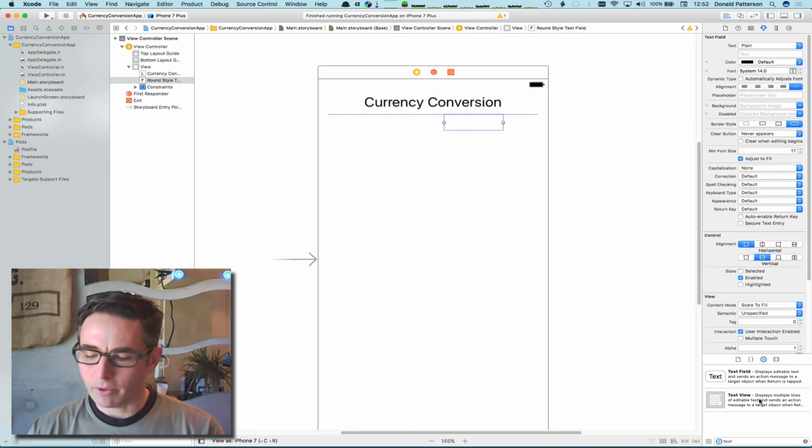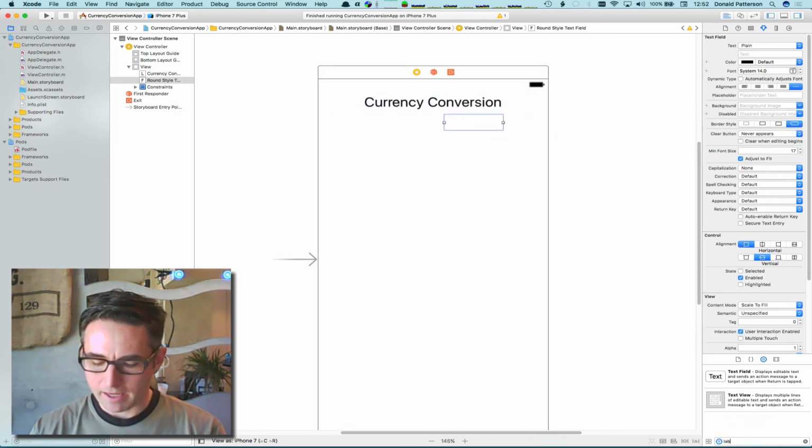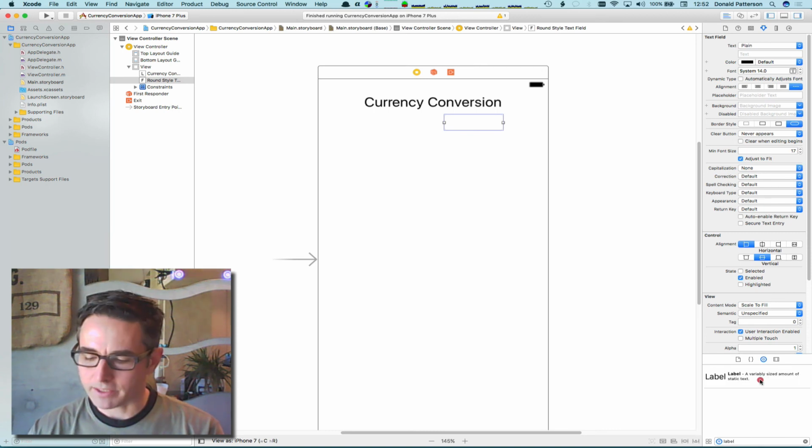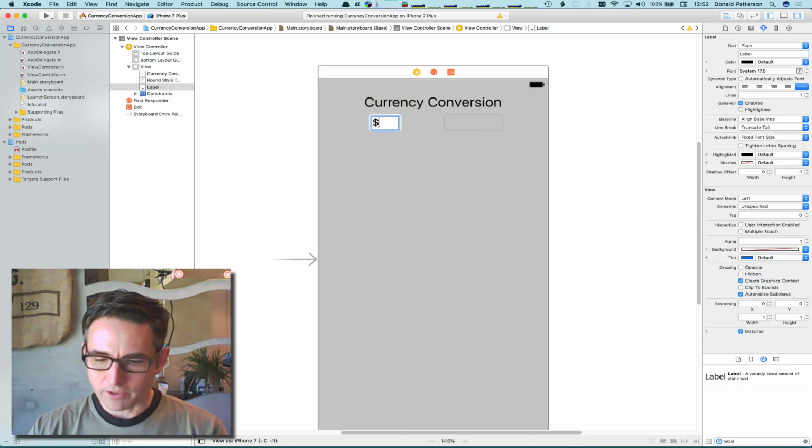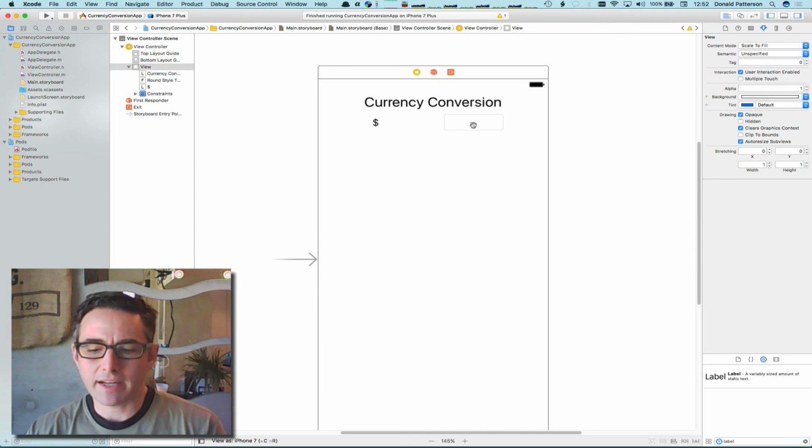And next to it, I'm going to put a $ sign as a label so that it's clear that what I intend for people to do is enter US dollars. So I'm going to put a label to the left here. And within the label, I'm going to put a $ sign. And now I just need to lay these out so it works correctly.